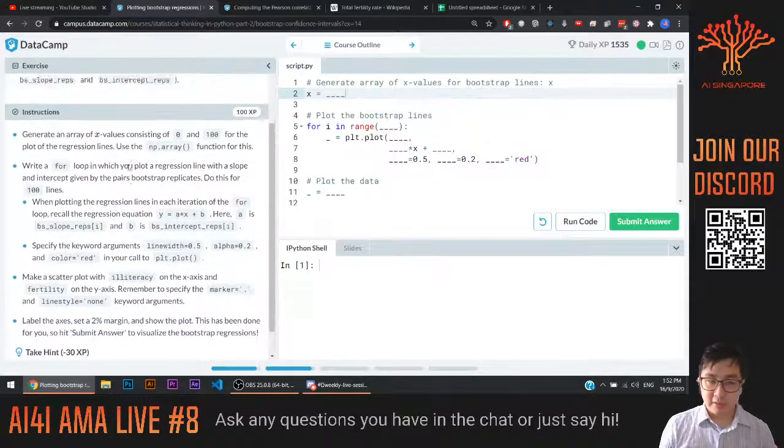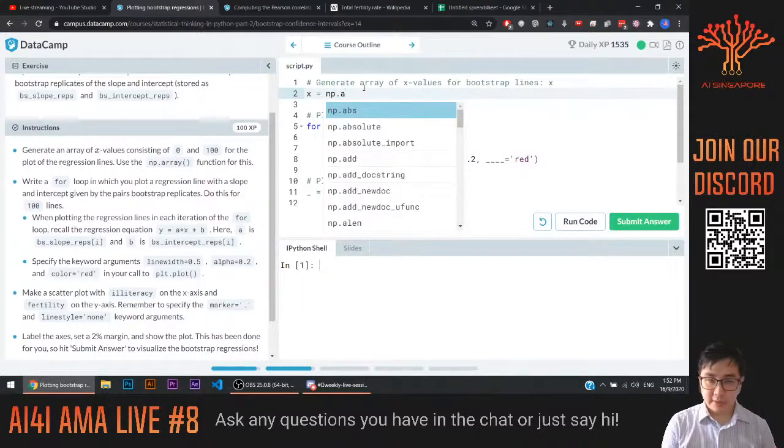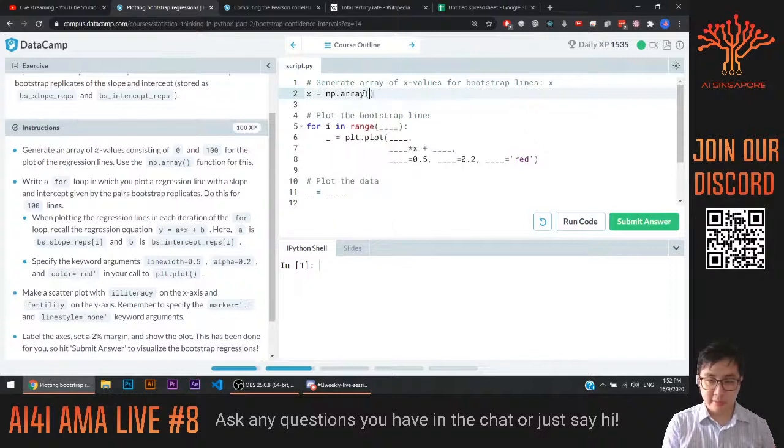Generate an array of X values consisting of 0 and 100 for the plot of the regression lines. Yes, just like that. And then for I in range, 100 lines. It says do this for 100 lines, so I'm going to do range 100.